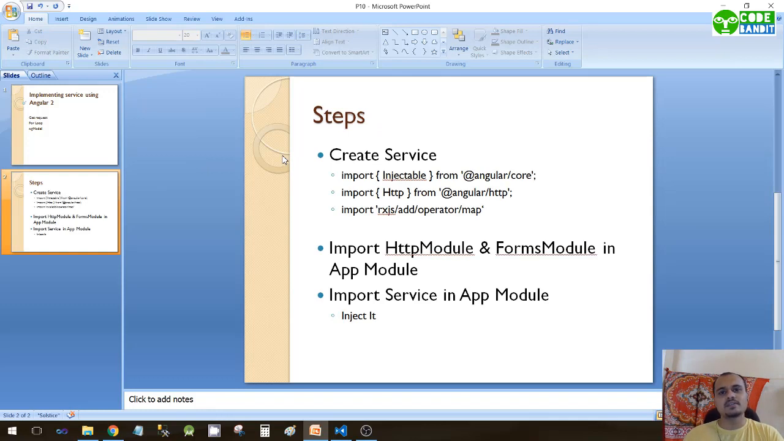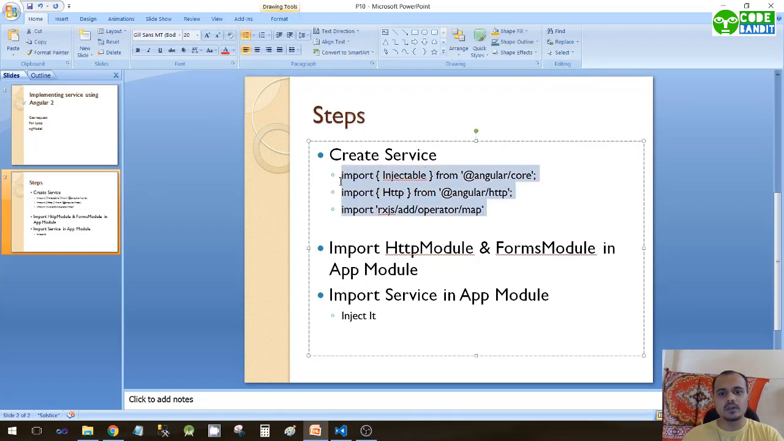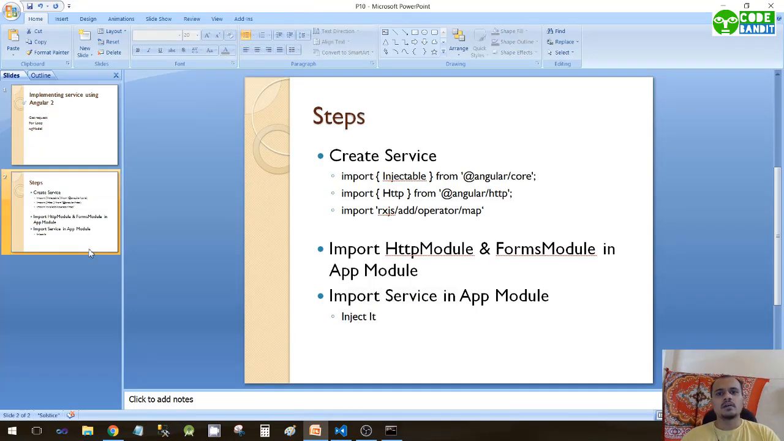The first step is to create a simple service, and then we'll use these components to create the service. In app module, it is necessary to include these two modules, HTTP module and forms module. And after importing the service in app module, it is necessary to inject it. So guys, let us have a look at how we will be implementing the service in this project.